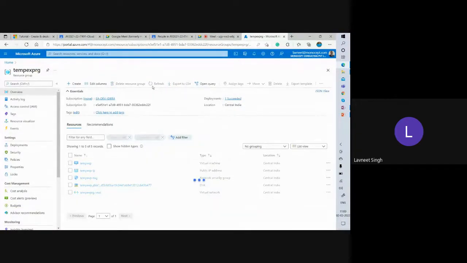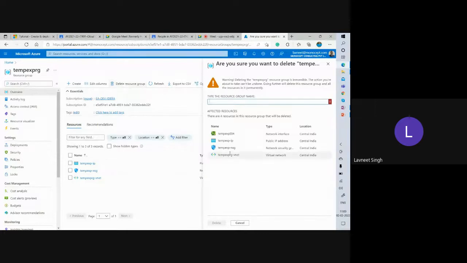It did not delete it. It still might take time to show up here. So as you can see, it still did not delete these 3 things: virtual network, NSG, and IP, isn't it? But if you delete the resource group, it will delete everything. Had there been other things there, it will delete those also.